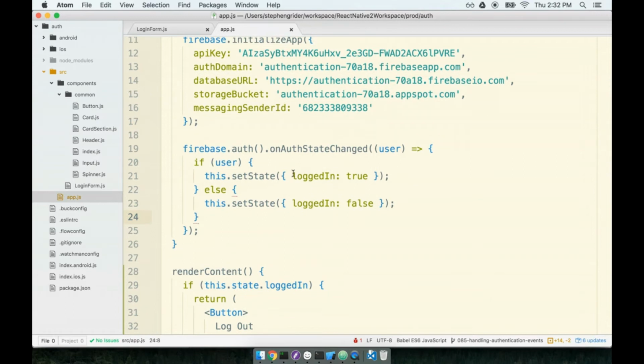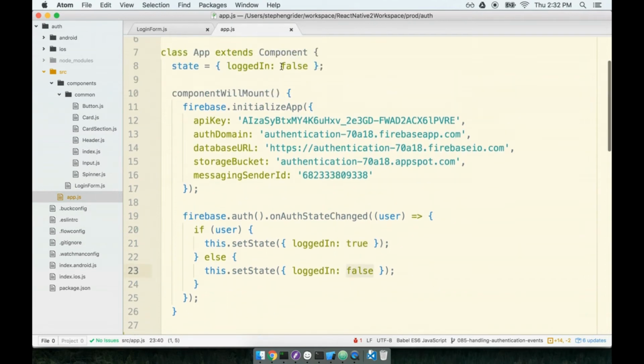At present, we've got a logged in flag, right? And logged in is either flipping between true or false. And we're defaulting our logged in state to be false. So by default, we're assuming, hey, you're not logged in. And if you're not logged in, boom, you see the login form.